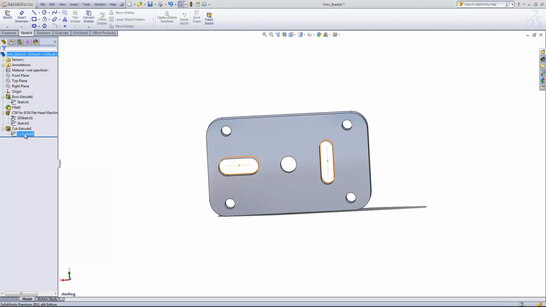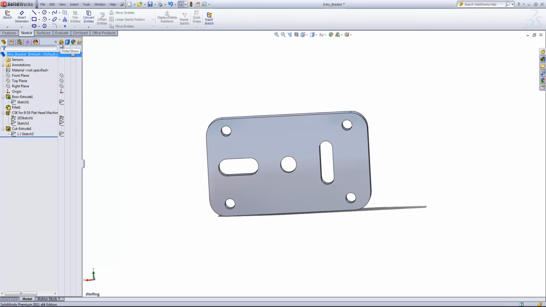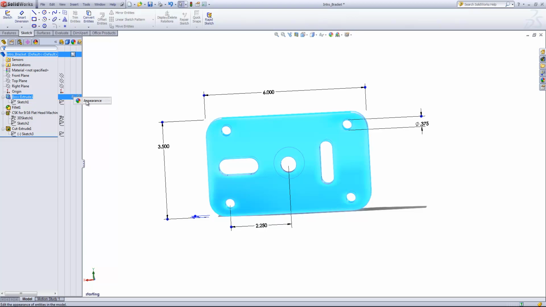There are also several tabs next to the feature tree: the component properties, a configuration manager, the DimXpert manager, as well as the display manager. And if we pull out the display pane, we can also change how different features or parts, if this were an assembly, are displayed. For example, I can click in the appearance column under Boss Extrude 1 and change the appearance.